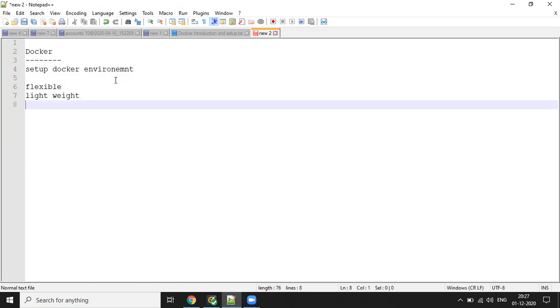Lightweight in the sense that, in terms of system resources, it uses less. Instead of using virtual machines, it is lighter. In the case of virtual machines, it is like a guest OS, and it uses the most CPU. So instead of that, we can use the lightweight option.